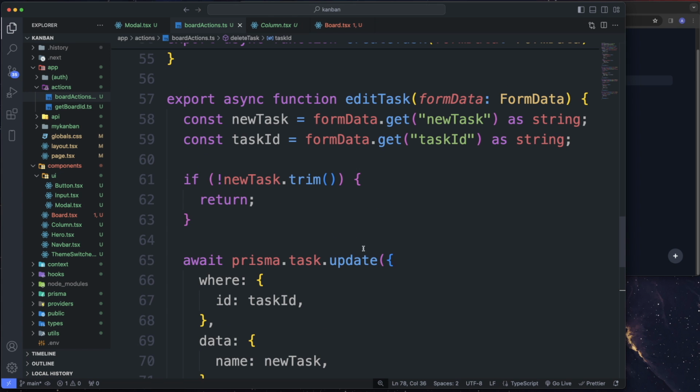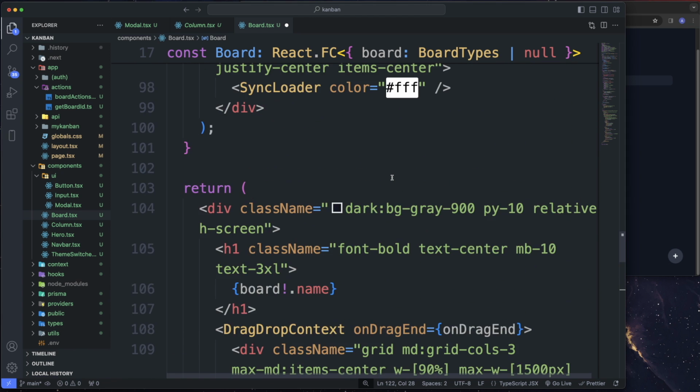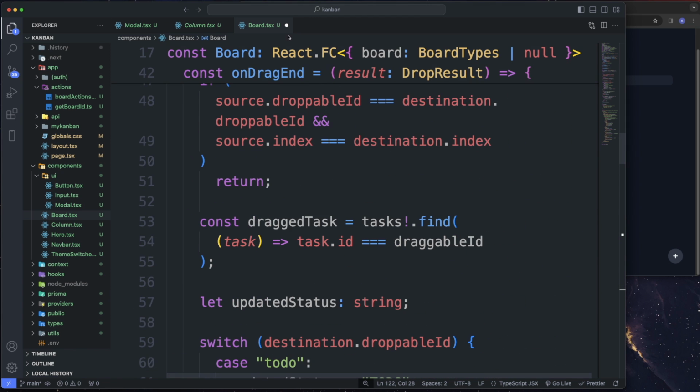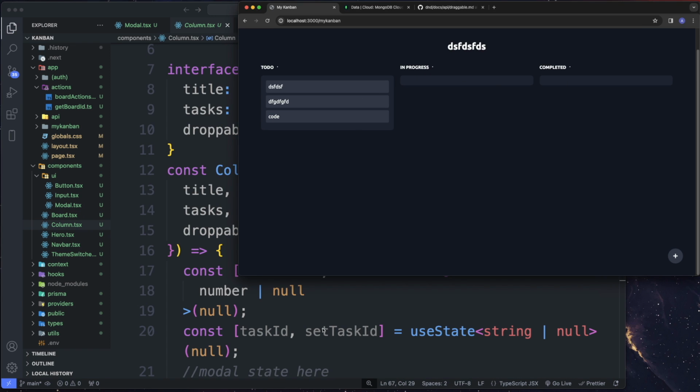All right, so now let's go ahead and close out our server actions. And we're getting an error here. We just got to change this to an exclamation point so it can be null. And I believe we are done with our board. So we can close out of that, but we got to head over to our column because this is where our buttons are located.